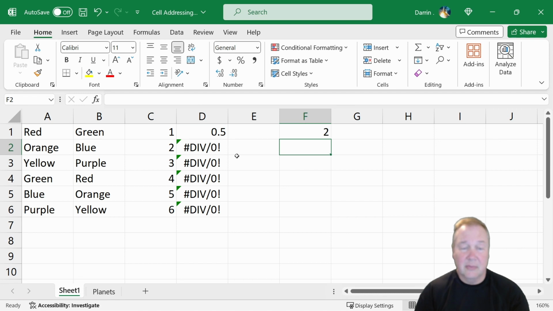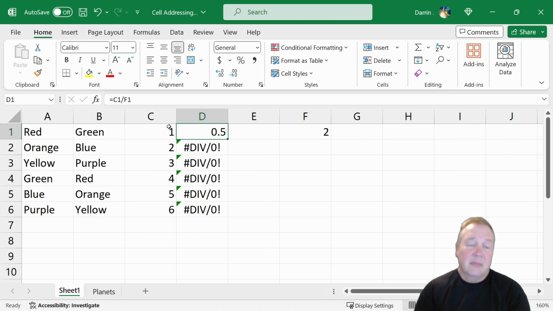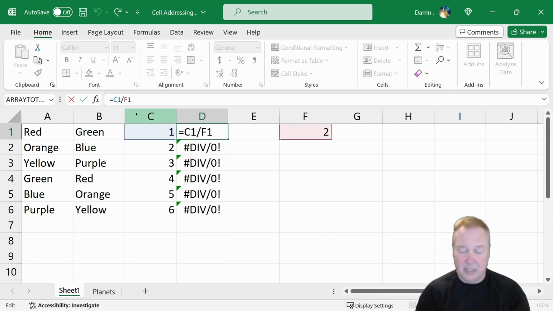Can't do that. And that's where the next piece comes in, and that is absolute addressing. Absolute addressing is also really simple. You just have to use a dollar sign. There are two places you can put the dollar sign here. You can either put it before the letter or before the number, or you can actually do both. And whichever one you do, it will lock that value.